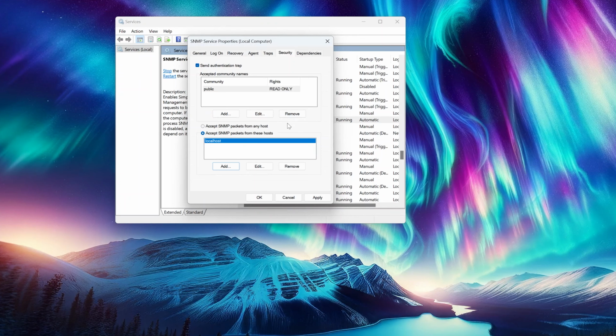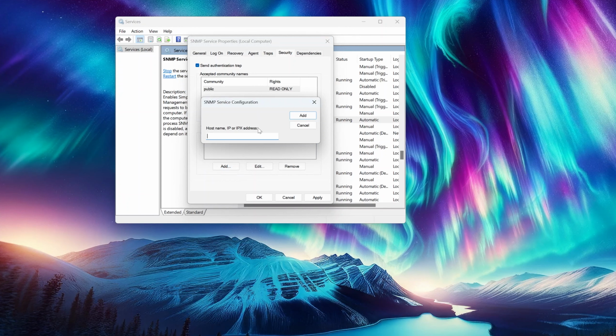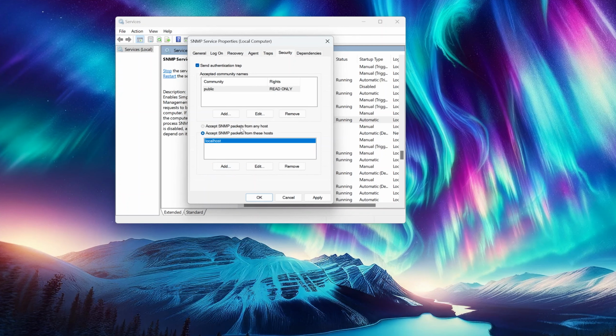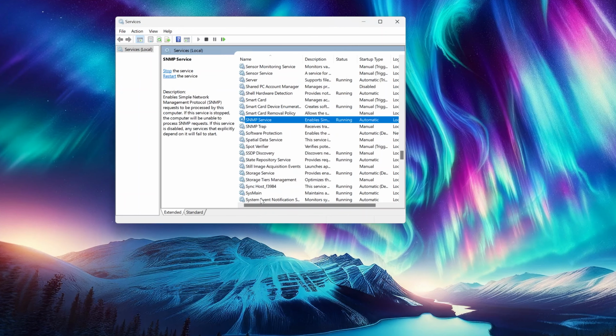Now you get to choose where you want your SNMP packets to come from. If you want to pick only from your Nagios XI instances, you could select a list of IP addresses, such as one for your XI server that is allowed to connect to SNMP and request information. You can choose to add one or more of the addresses from this list, or you could choose to allow SNMP packets from any host.